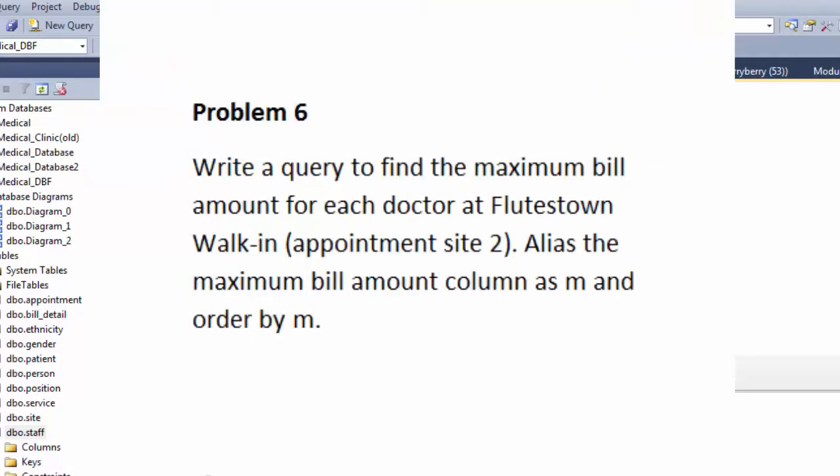Problem 6. Write a query to find the maximum bill amount for each doctor at Flootstown Walk-In, appointment site 2. Alias the maximum bill amount column as M and order by M.